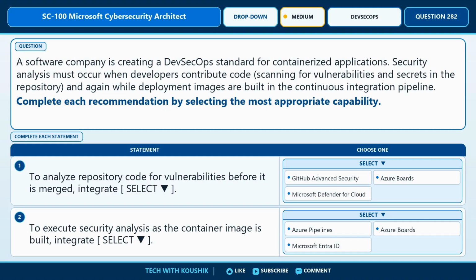Question number 282. Scenario. A software company is creating a DevSecOps standard for containerized applications. Security analysis must occur when developers contribute code, scanning for vulnerabilities and secrets in the repository, and again while deployment images are built in the continuous integration pipeline. Complete each recommendation by selecting the most appropriate capability. Complete each statement by selecting the appropriate option from its drop-down list.